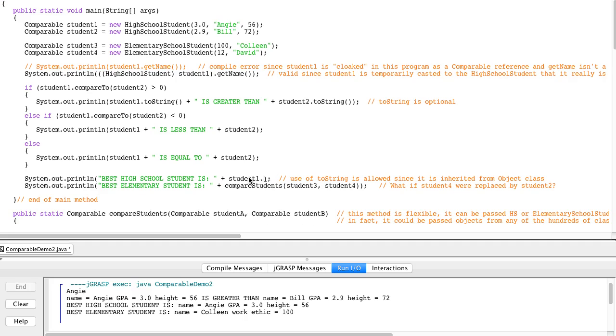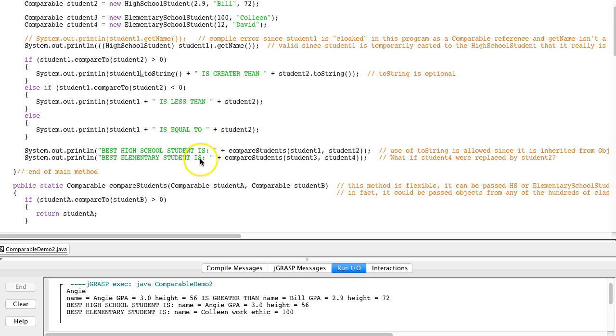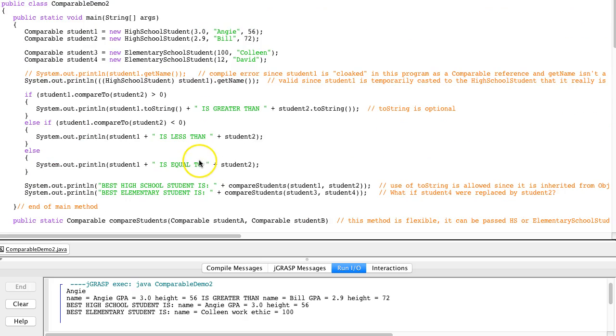Okay, that's it. That's all I had to say about this demo program. You can trace the code. I recommend that you copy and paste it and throw it into a compiler like JGrasp or Eclipse to mess with it and learn from it. And good luck. If you have any questions, contact me.